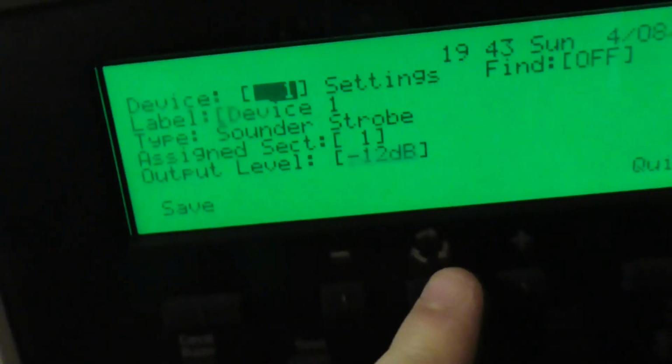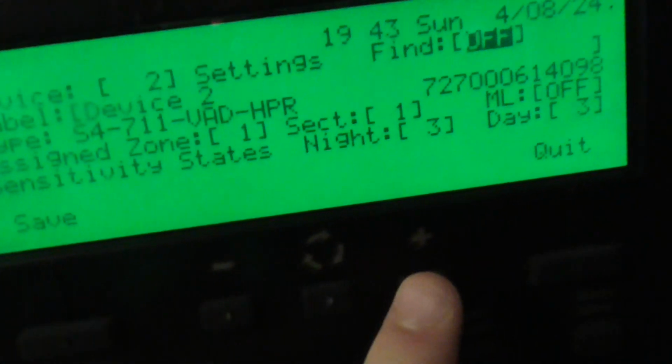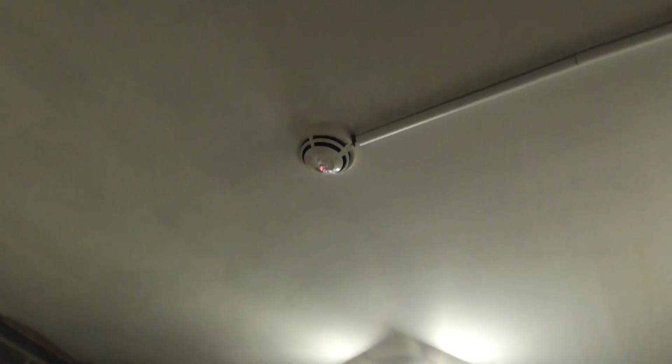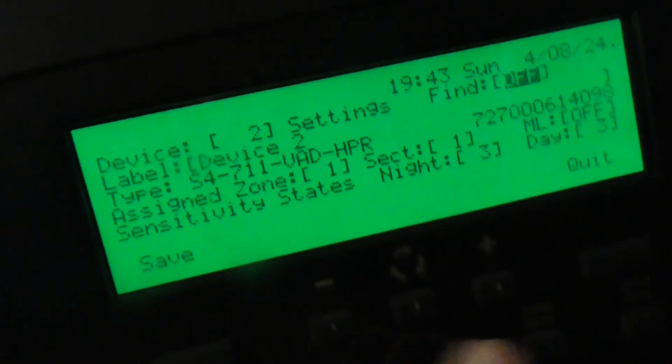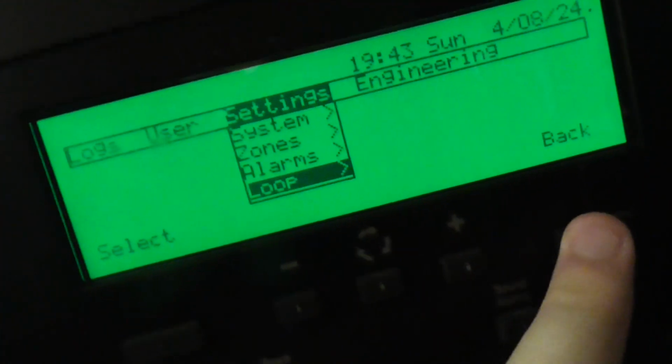Then if we do find device on the VAD S-quad, you should see the VAD flashing. Yep, and you can see the VAD flashing. There we go. So let's get started with the test then.